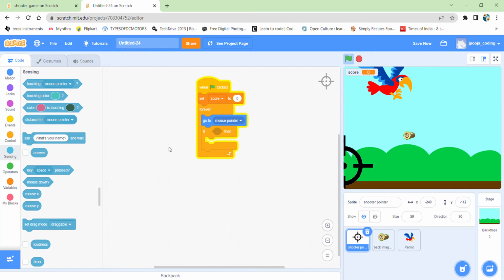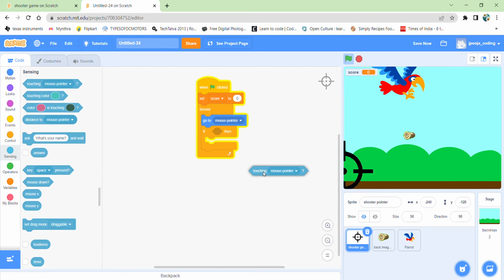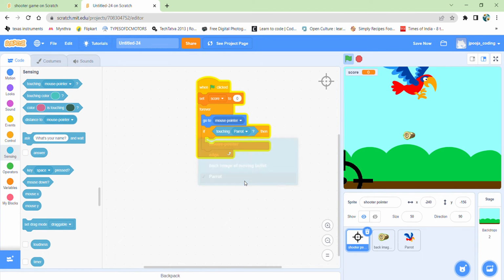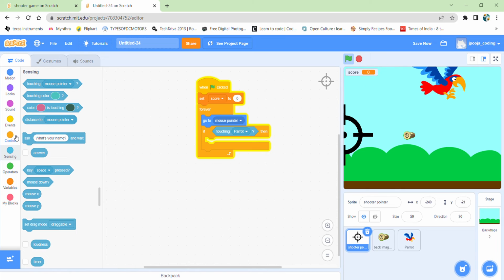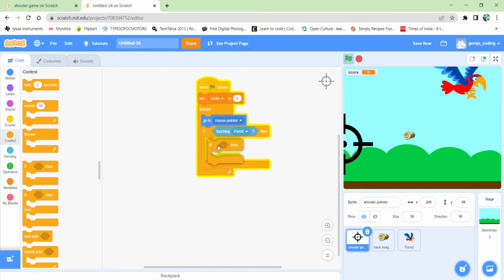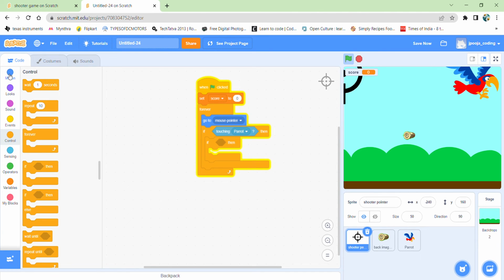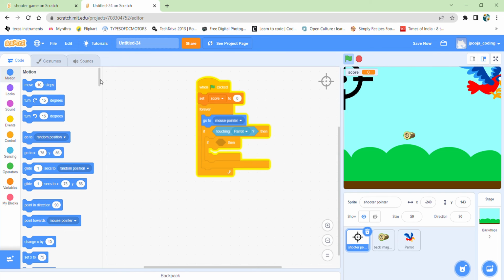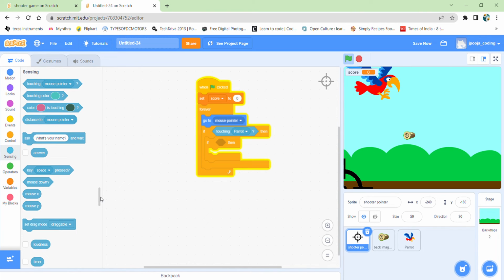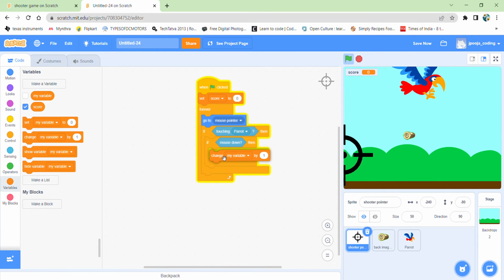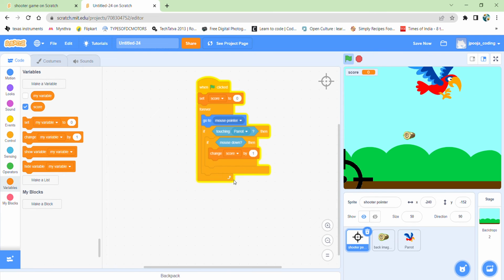Then I'll check if it is touching the parrot or not. I'll sense this. If it is touching the parrot and also the mouse is down, then our score should increase, right? So I'll again check for my mouse being down, so again sense for my mouse. If my mouse is also down, then my score value should change. So I change my score by 1. This is done for this.